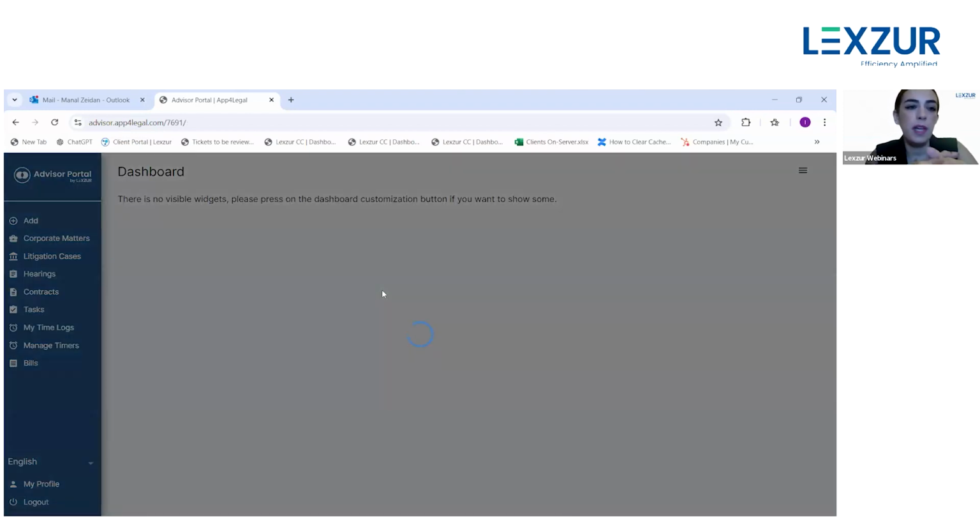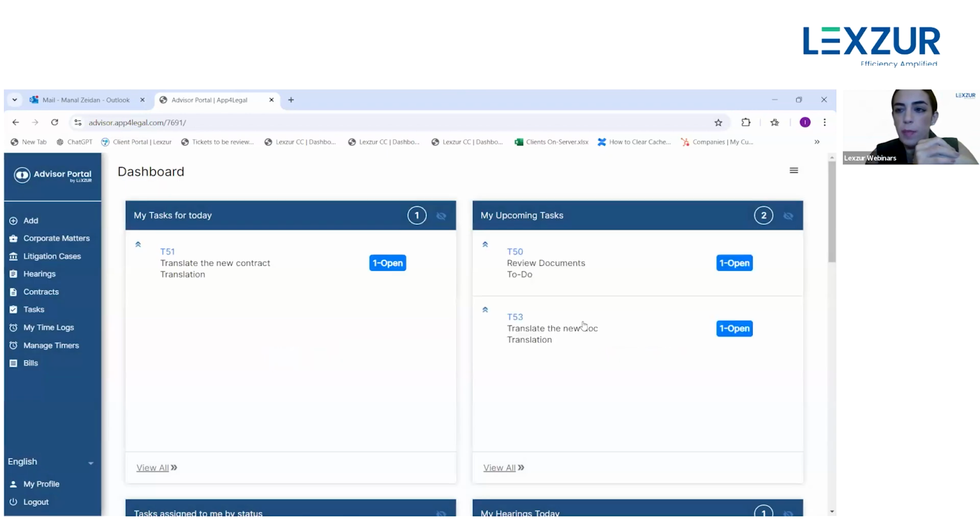So this is the first page. The dashboard is the first page to appear whenever you log in through the Advisor Portal using your credentials. This is the current view where you can access all your tasks for today. As you can see here, I have one task for today, to translate the new contract, and it is still with the status open. I can as well access my upcoming tasks. So I have to review documents, and I have to translate some documents as well.